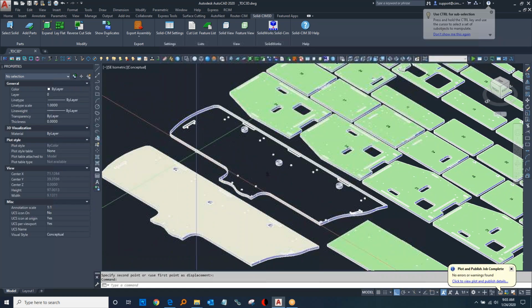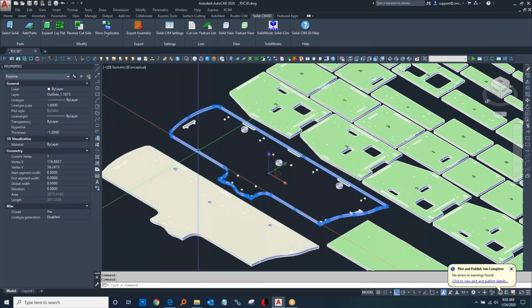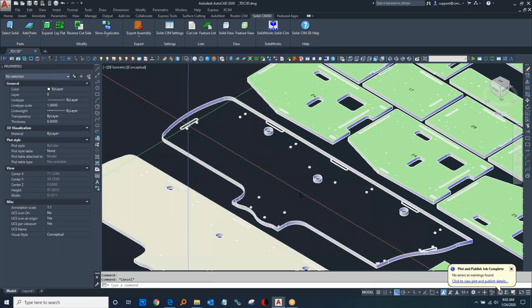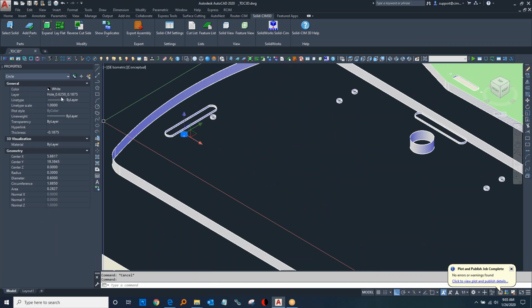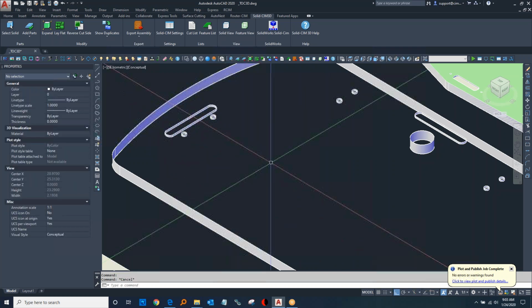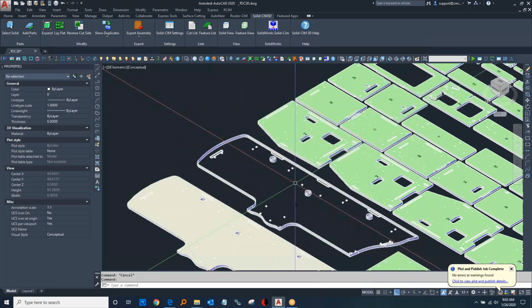There you can see, if I move the part out of the way, the feature recognition. Here's something on layer outside, and it has the depth to cut. That's how thick you drew it in AutoCAD. Here's our cutouts and drill holes on layer hole with the diameter and the depth. There's a little pocket cut, and again, it's got the depth built into it right there. So that's what the feature recognition does.